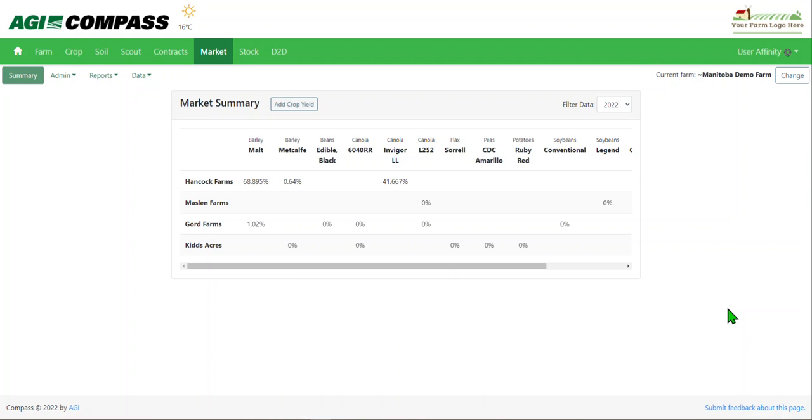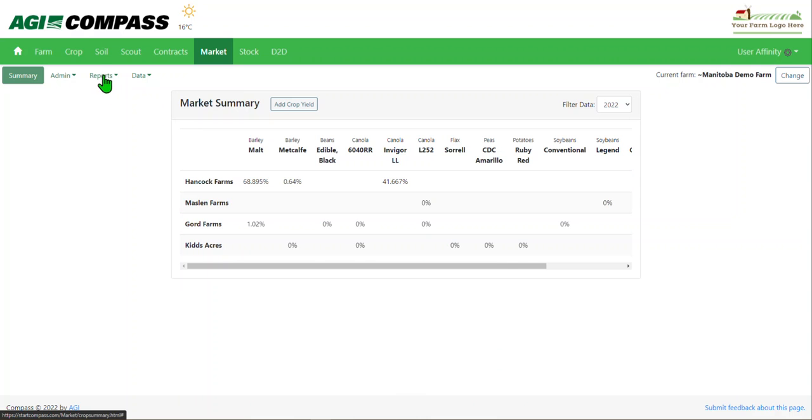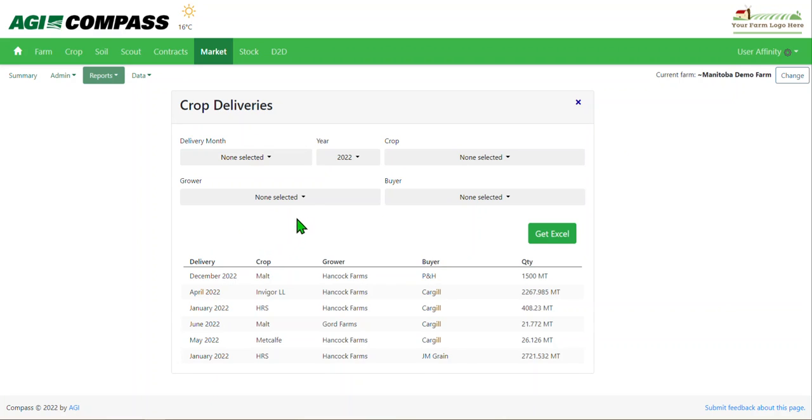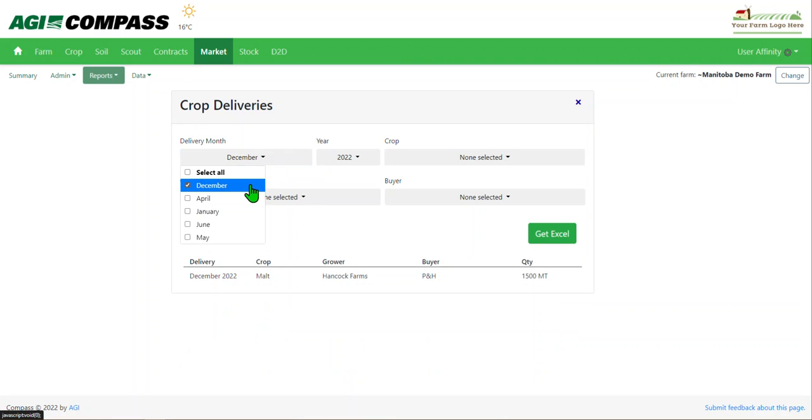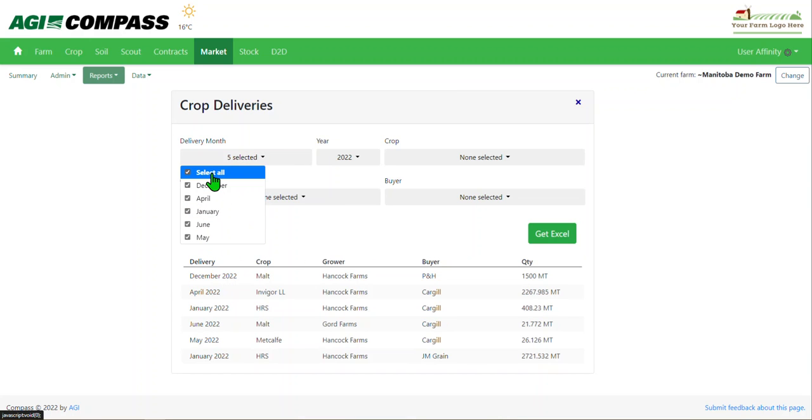All right, I flipped accounts very quickly just so we can see what kind of data filters we can do with the reports. So first we're going to go back to that grower deliveries, and we can select a specific delivery month, and Compass will isolate out the information that matches. You can select multiples, all, or whatever combination you need.